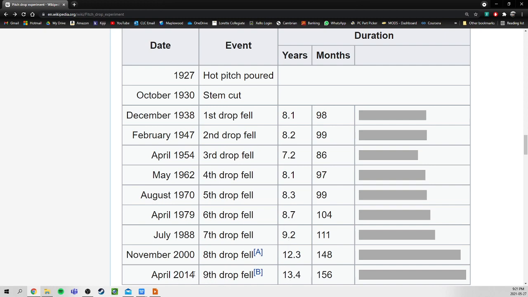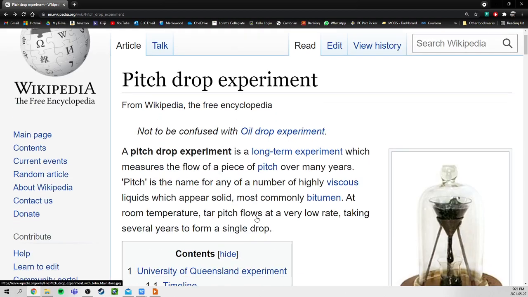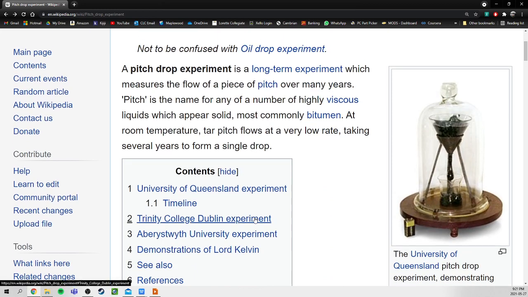And the last drop fell in 2014. Based on this, the next one's going to drop in what, 2028 kind of ish, just a guess. So you've got some time if you want to go see it. In 2028, you guys will be like 25, something like that. I don't know. So, road trip, put it in your calendars.